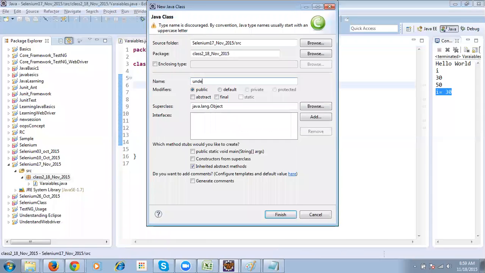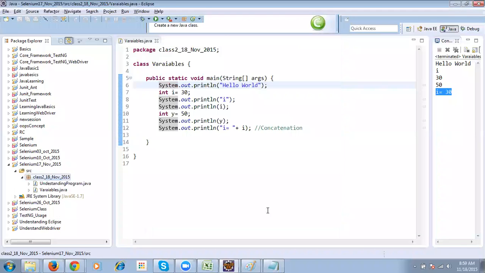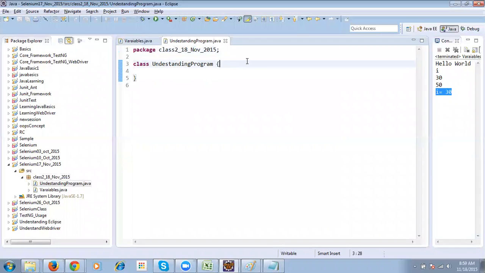Okay, my name is the program name. Right now it's showing a discouraged name for the class, so I'll give it in caps. After that I'll select public static void main, otherwise I would need to type it myself. I'll click on default and then click on finish.